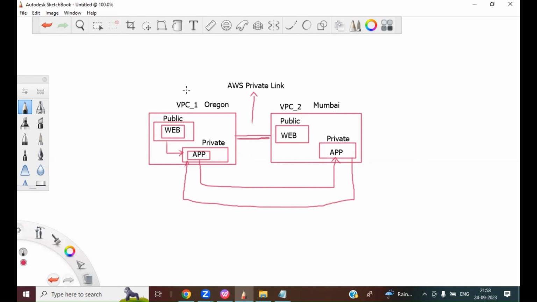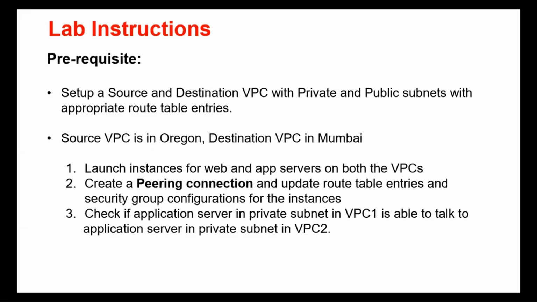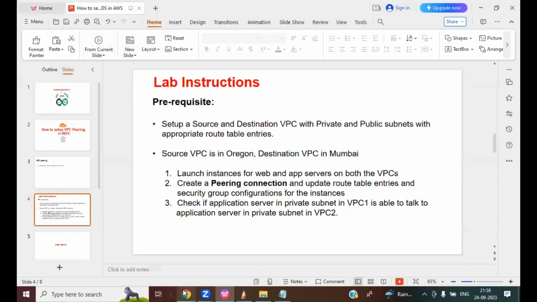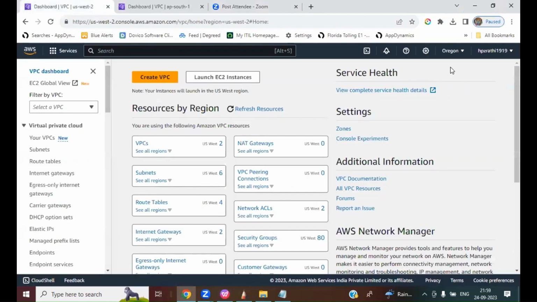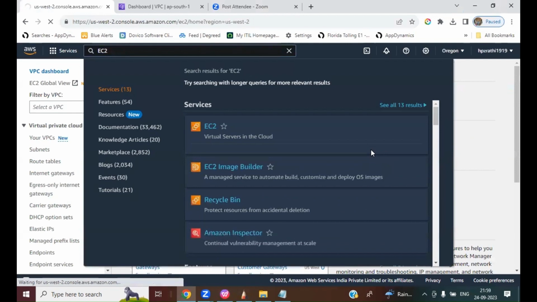And already we have the VPC set up. We just need to launch the instances across both the VPCs in the public and the private subnets respectively. So now let's continue with the lab. As a first step, I'm going to launch the web server and the app server inside the source VPC. So let me go to the AWS console, and this is my Oregon region. Source VPC is here. So I'm going to launch a web server in this region. Let me go to the EC2 console.